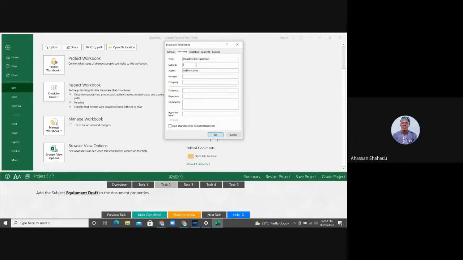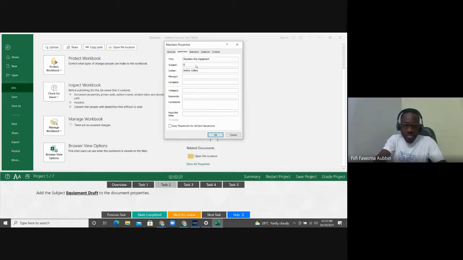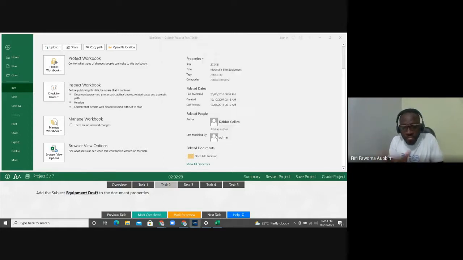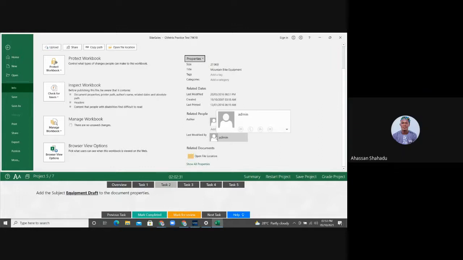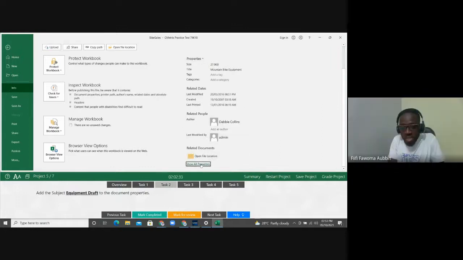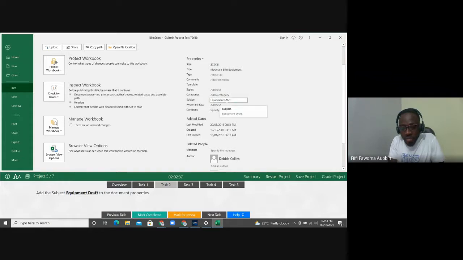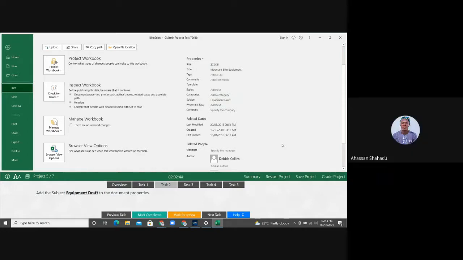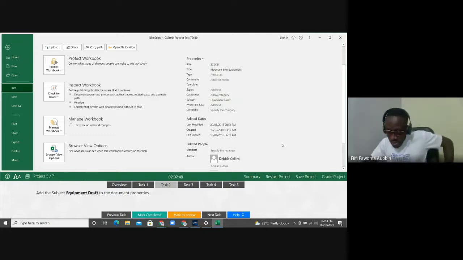Okay. So once you click on the subject, you see what? Equipment drafts. That's it. So once you do this and you click on OK, it is added. So if you want to show all properties, then you see subject equipment draft. If you don't use the drop down, you can click on show properties and you have it. Alasan, kindly mute yourself.